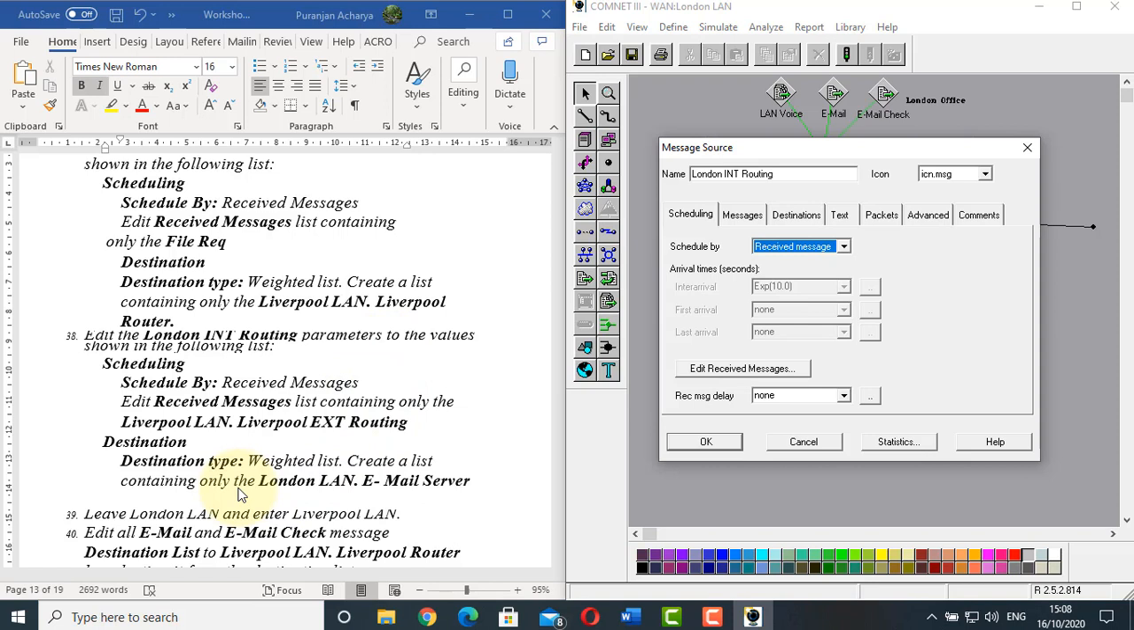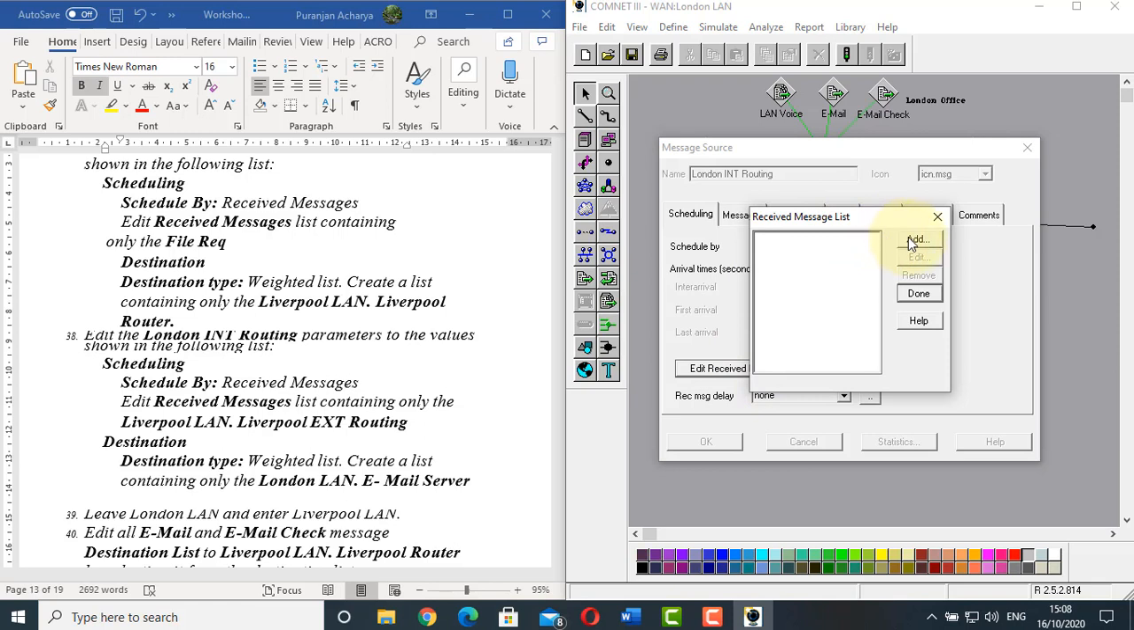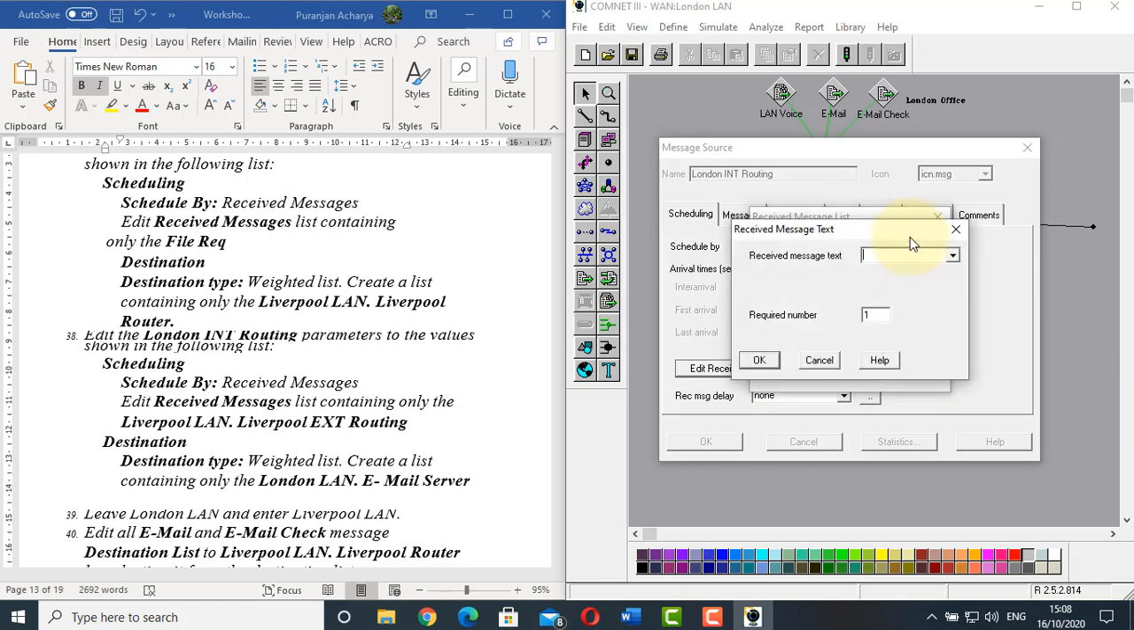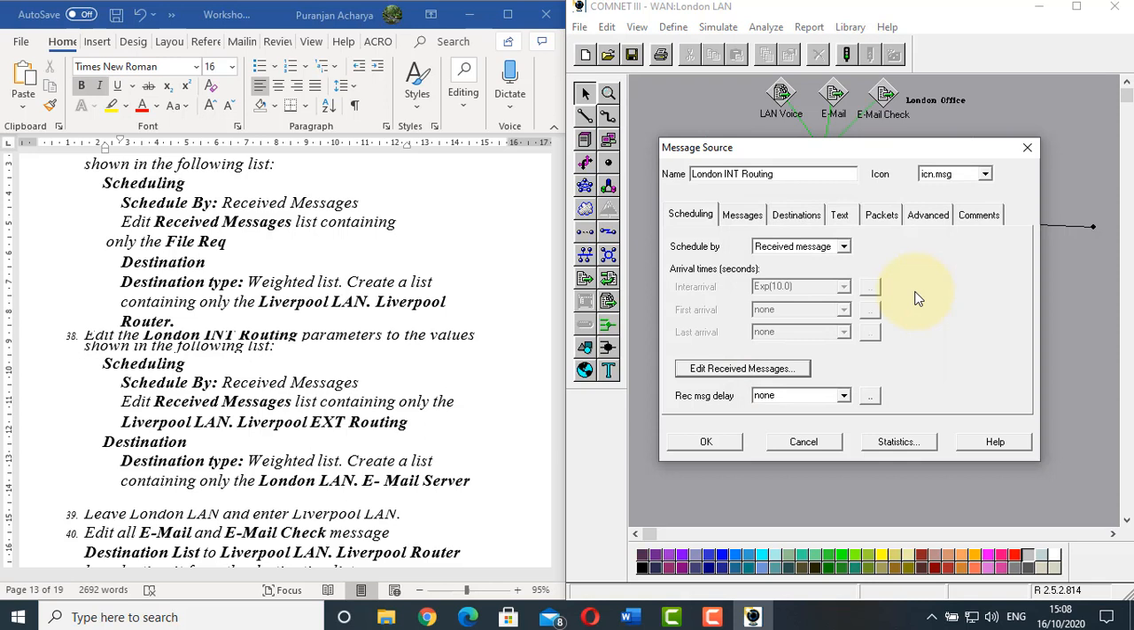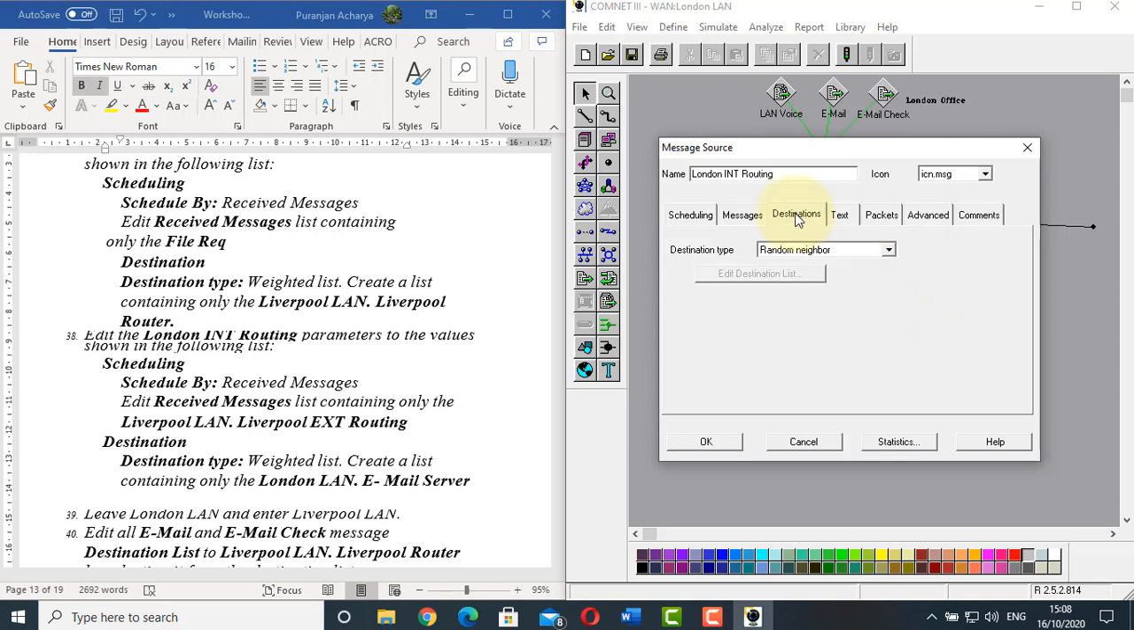That means the messages which come from the Liverpool ext routing to this London LAN will be the email request made from Liverpool LAN. So now go to edit received message, click on add and select Liverpool ext routing. Select OK. Done. Now the destination should be the London LAN email server.